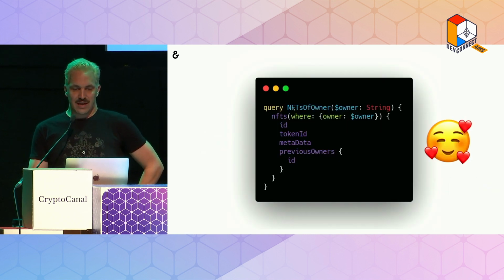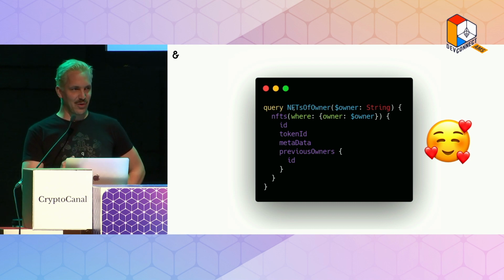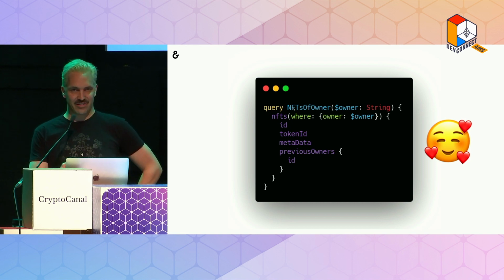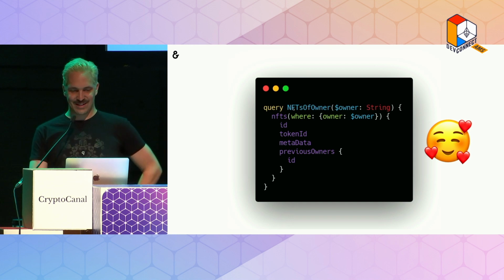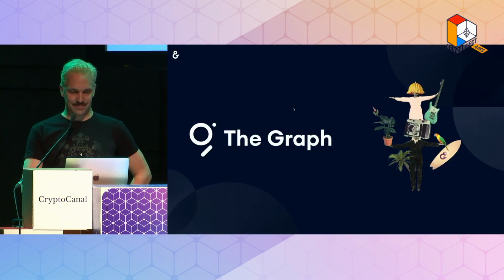Which all kind of in the end results in this very nice GraphQL query where you can have this exact same data that we saw before, plus even more extracted from the blockchain. So that's very nice. Me personally, I love GraphQL. I loved it before I learned about The Graph, so this is how you should query for data in general.